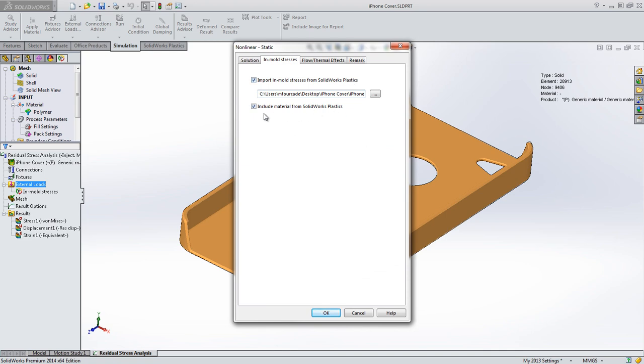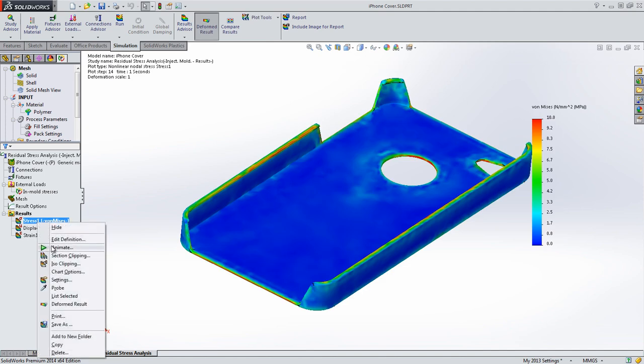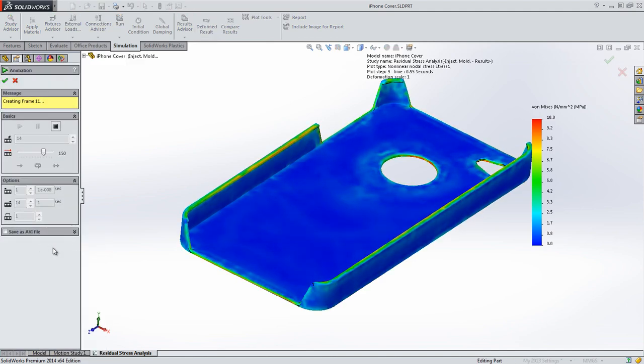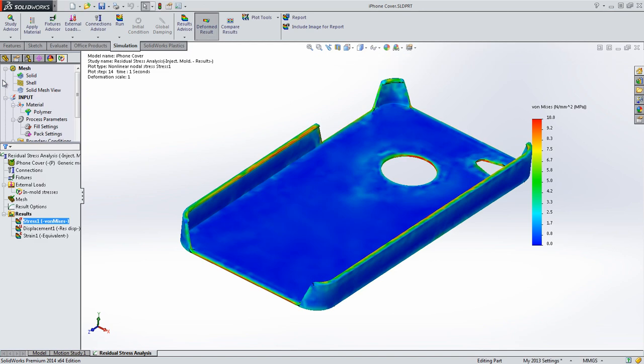And to avoid having to create or redefine materials, you can simply decide to include the material properties from SolidWorks Plastics. SolidWorks 2014 offers a variety of new tools, wizards, and export capabilities, so you get more done in less time while ensuring your products meet your design and manufacturability requirements.